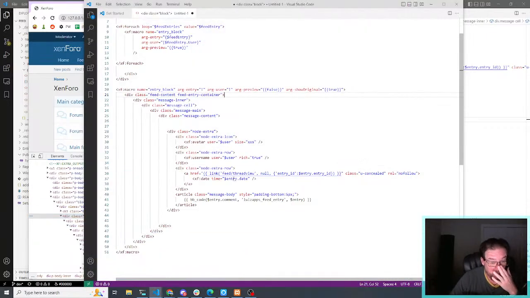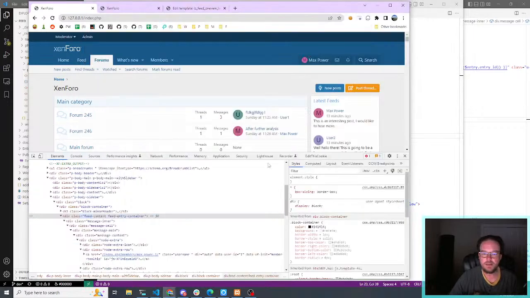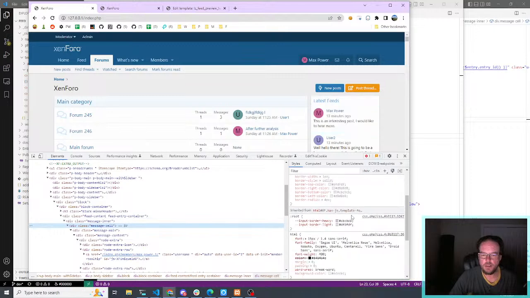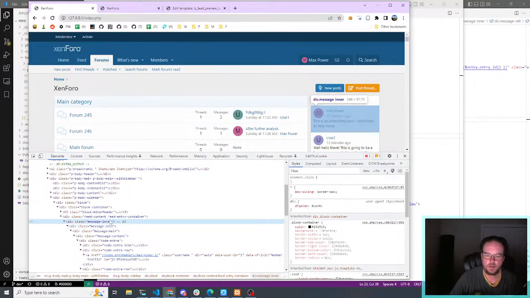What a pain. What a pain in the butt. I mean, there's just a lot going on here, and I don't know what I can delete. Message inner, message cell, message main. There's so much. And everything's listed here, at least I thought it was.